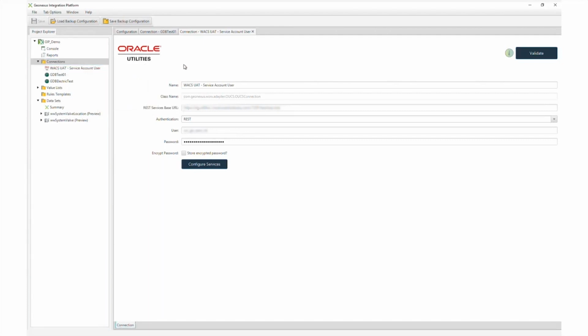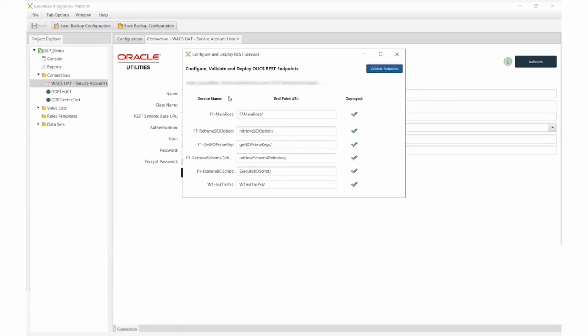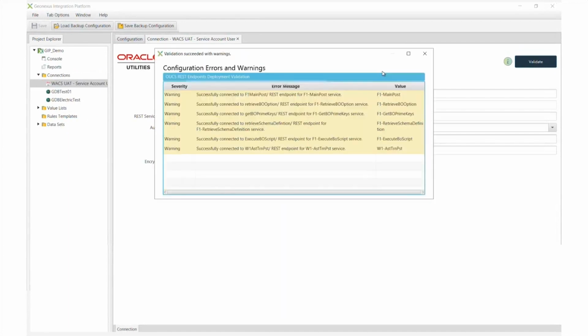For this connection, we need our REST services base URL, our authentication type, our user, and our password. We also have the configure services, which will show us a bunch of different REST endpoints that we need to connect to as well. So here, this is where we configure and deploy our OUCS REST endpoints, and we can validate those right here. As you can see, mine all validate successfully.